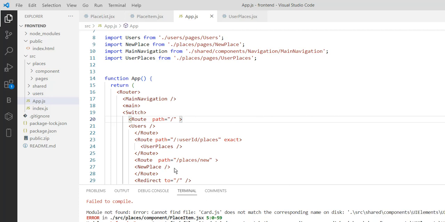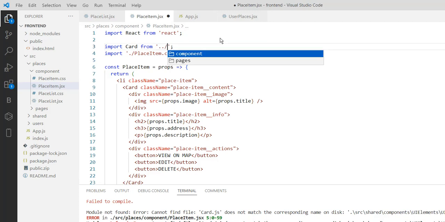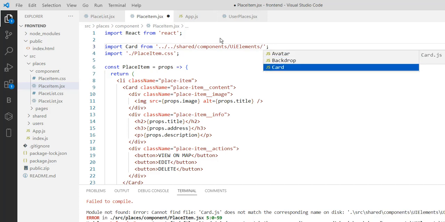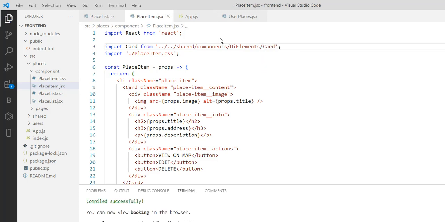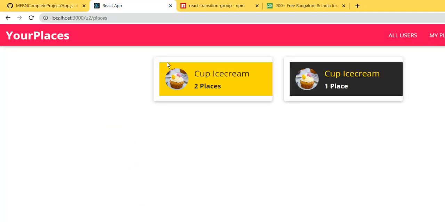Okay, first, card doesn't match the corresponding name on the disk. In place item.js, there is a card at line number 5. Card, shared components UI elements. So I want to load it one more time: shared components UI elements card. Okay, fine. So we'll go here to places and click here.